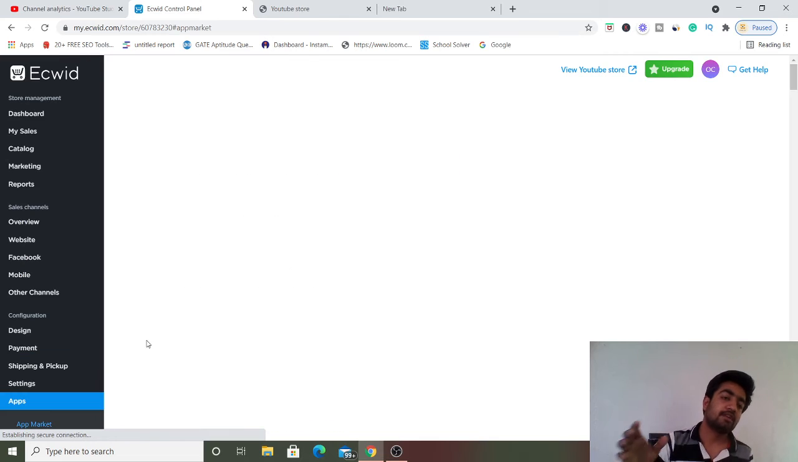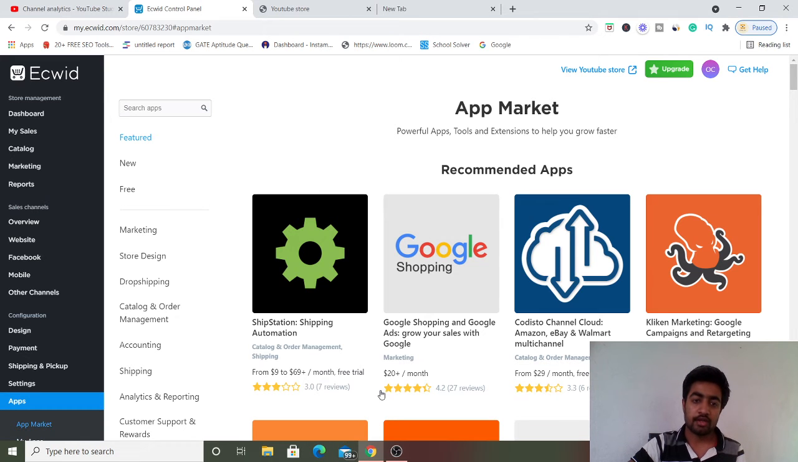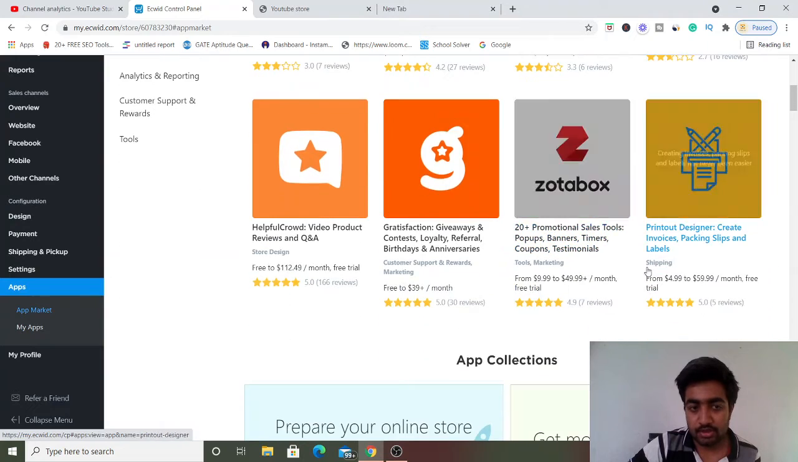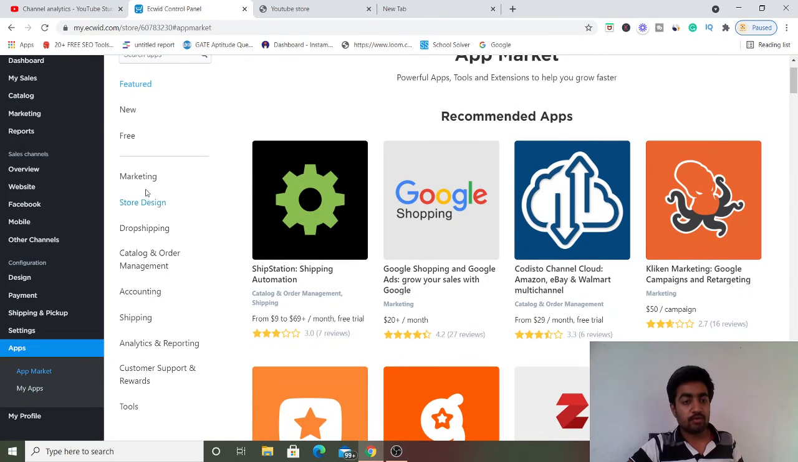And app market. If you want to add some kind of customized add-ons, there is an app marketplace for this, like an app store, Apple Store or Google Play Store, right? Here you can find shipping, products, and all this stuff. There are marketing apps, store design apps, drop shipping apps, catalog, order management, accounting, shipping, analytics, customer support, rewards, and tools. All types of tools are available here, right? Some free and some paid.